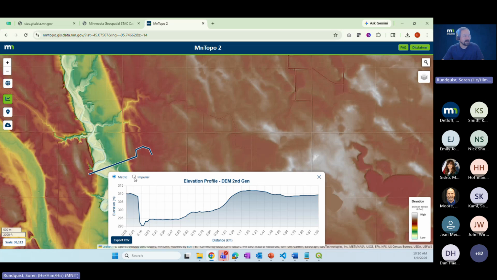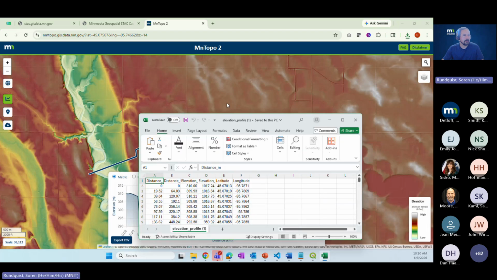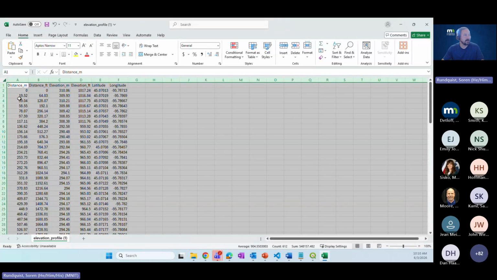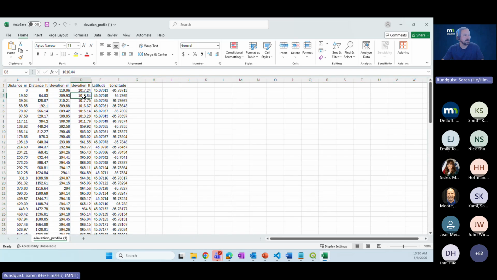You can see the units in metric or imperial. You would have access to download these data as a CSV, so you'll get lat long points. I can open up this CSV so you can see. If I bring this over here, you'll get the distance steps in meters and feet. You'll get elevation in meters and feet, and then you'll get a corresponding lat long.